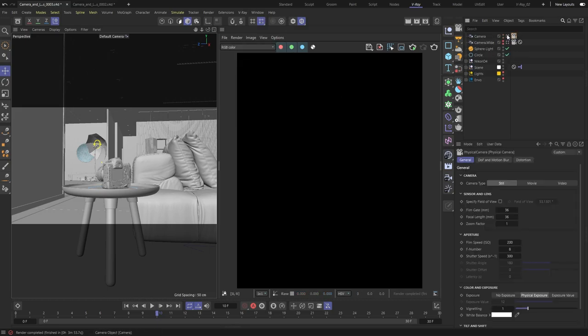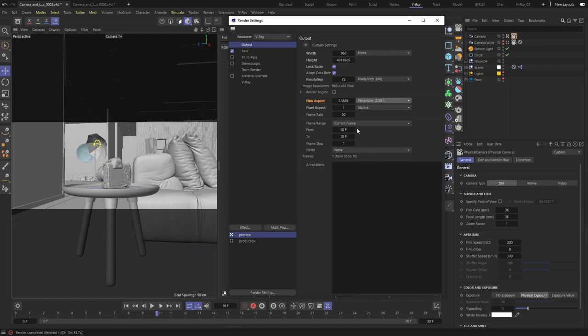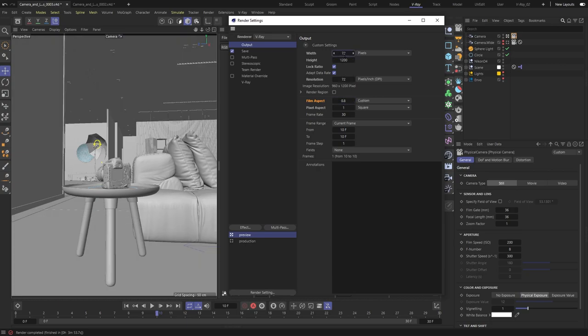Once we've made a camera, we can pick the canvas we want to render from the render settings by typing in its dimensions and choosing one of the predefined film aspect presets. We can always make a new render setting set if we need a different aspect ratio.